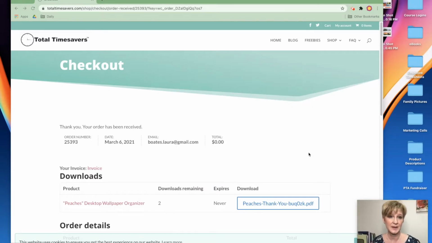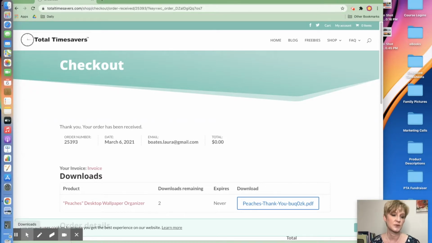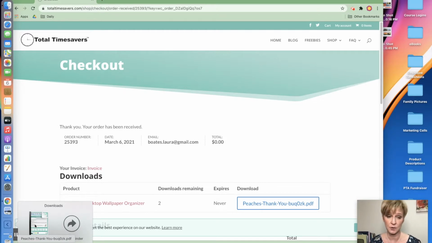Okay, so I'm on my checkout page. I've already purchased my organizer. I get this button here that says thank you. It's a PDF, so if you click on that, it will download it to your computer. If you're in Chrome, it'll show it down here and you can just click it from there. Otherwise, you can find it in your downloads folder on your dock for Mac and in your downloads folder for PC. I'm sure you know how to find that.